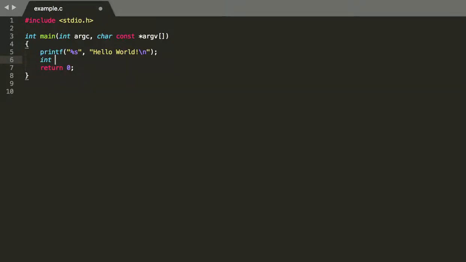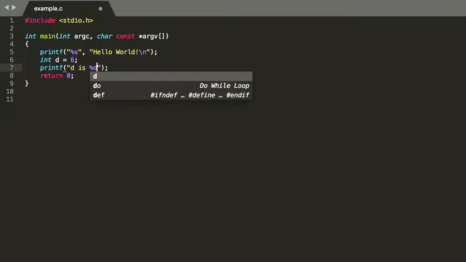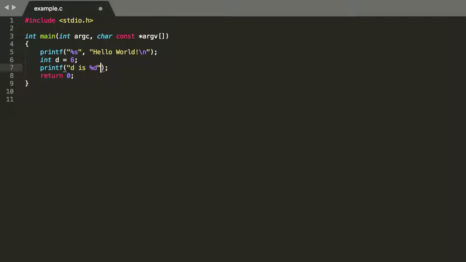Say you have a general integer called d. Let's say I want to print d. So I would call my printf function again. I would say "d is %d". So %d is anytime you want to print a number, or let's say in this case an integer. And you just use d as the second argument.